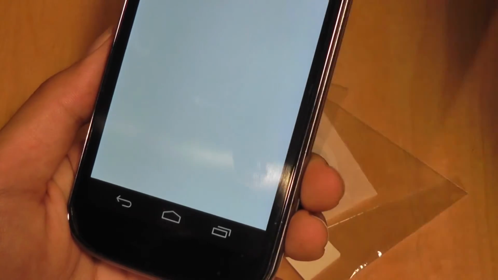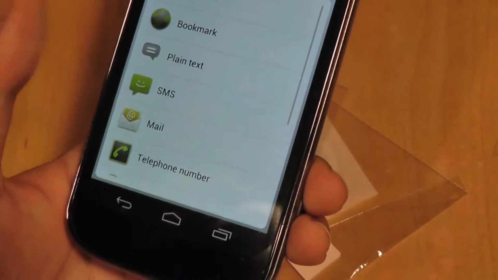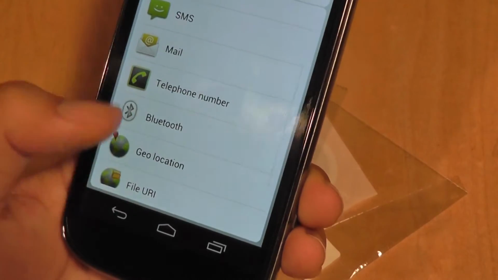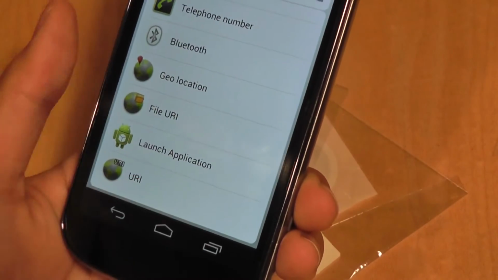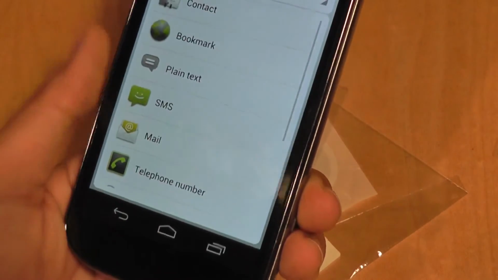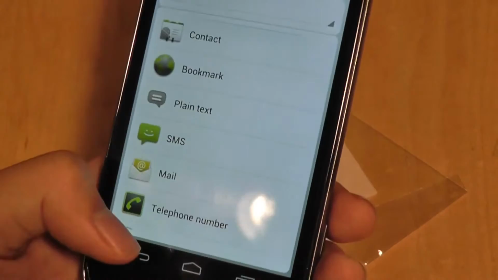But I can create these different functions. Like I want to turn on Bluetooth. I want to use the web browser. I want to use the telephone number. And these are different actions that I can program, and also different applications, so that whenever I tap on this one after I've programmed it, I can then go into that application. So it's pretty intuitive and easy to use.